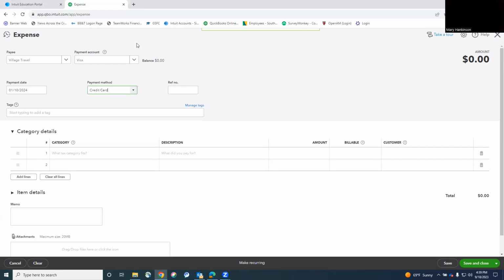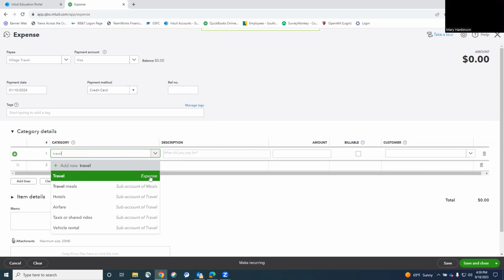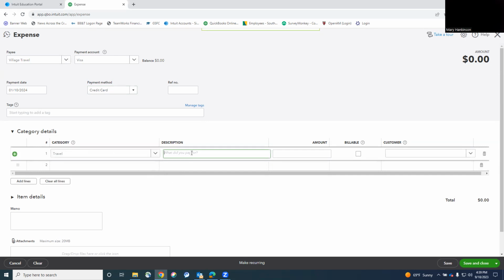But that's not the case here. The case here is we are going to use category details, because what we purchased is going to be a travel expense. We should be able to just come in here and look for travel, and we want to specifically select travel expense. Of course, you could put in a description, and I always say whenever you're doing these things, always do a description. You could say something like, purchase travel for upcoming conference. And then of course the amount. The amount is going to be $1,800.